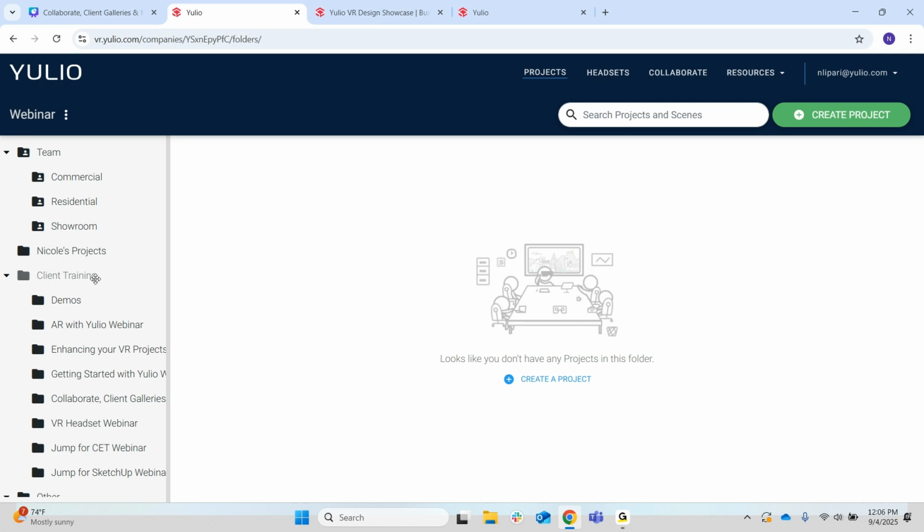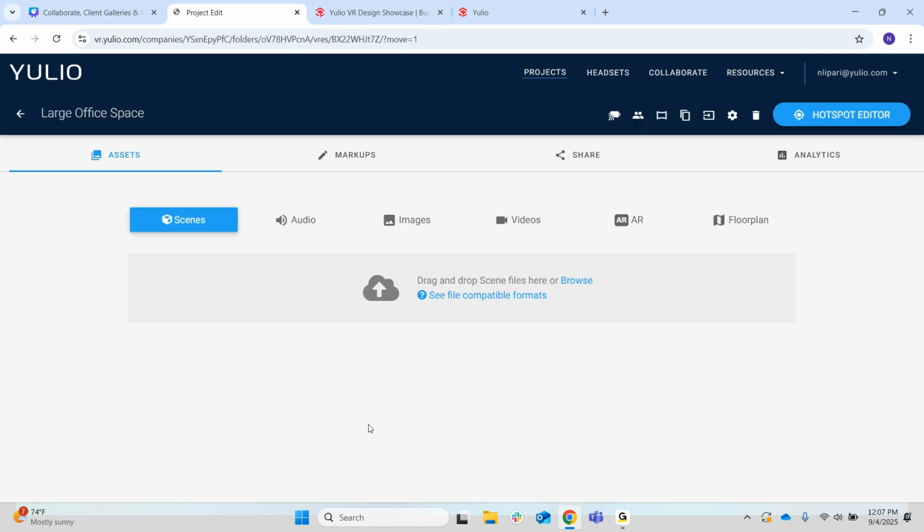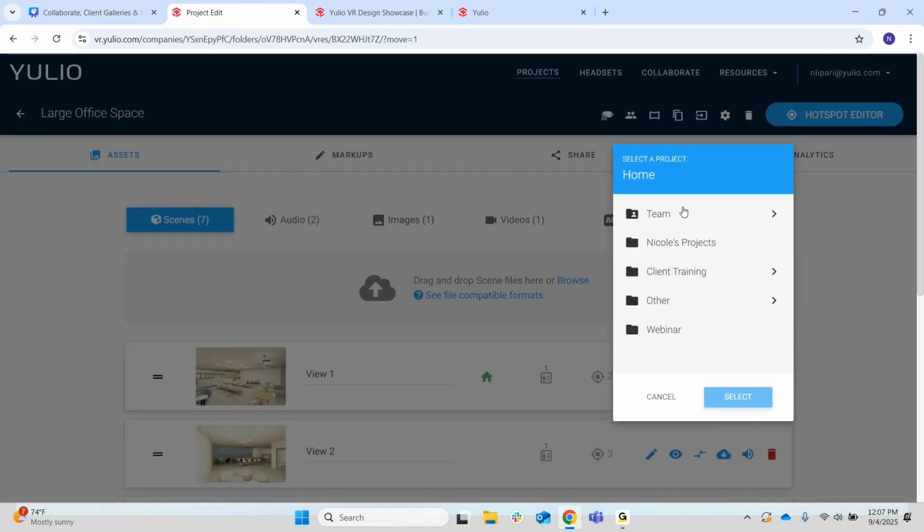To do this, you can open up one of your private folders and then select which project you want to move. Once you know which project you want to move, you can select the three dots here. Then from the drop down, you would click on Move. From here, you can choose to move it to any folder in your account, or in this case, one of your public folders.